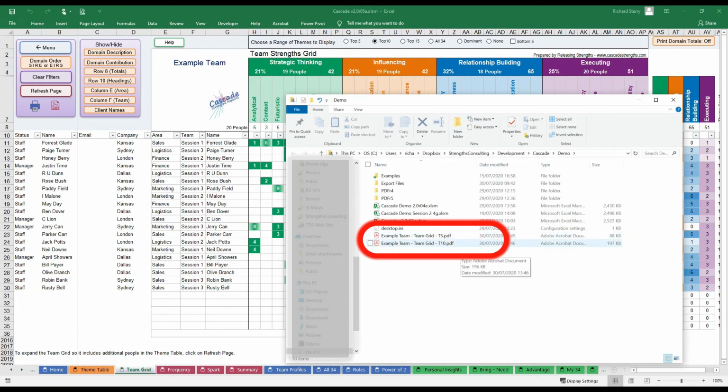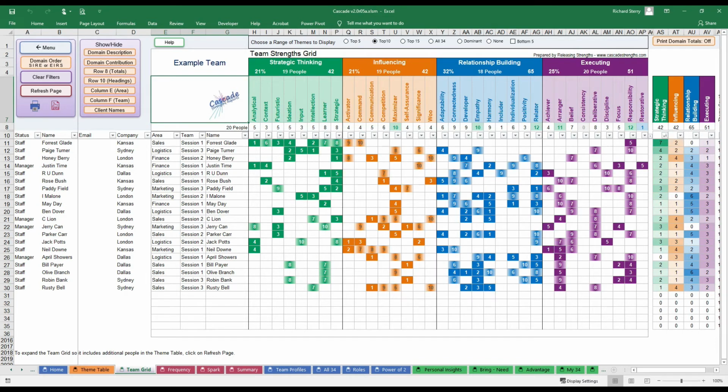in this particular folder. This is true now for all the team reports, the personal insights report, and the Bring and Need. It will show the number of themes at the end of the reports. What it doesn't do is if you do a batch report for the whole team for, say, personal insights or Bring and Need, it will leave that off because that will vary per person, and it's a global setting that is put in.